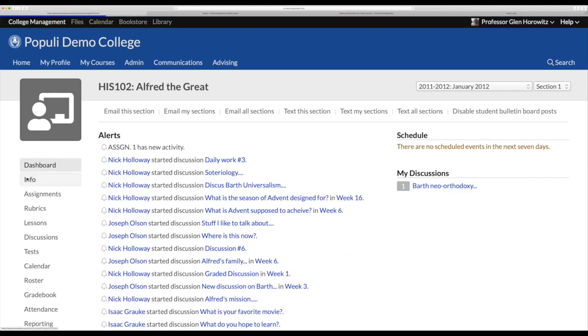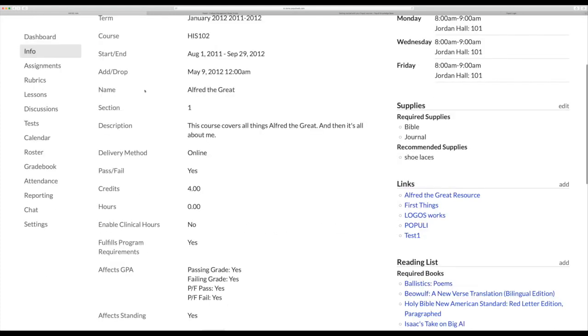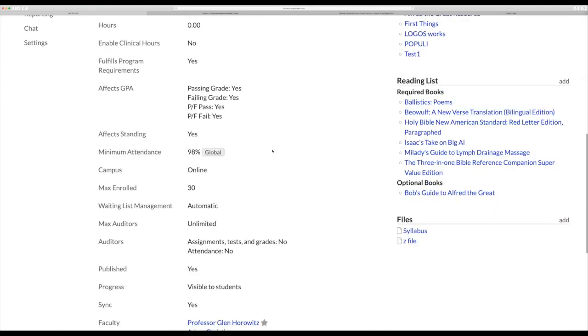Now, info. Let's talk about info. The info section is really kind of your syllabus. We've talked about this already, since this is where we land when we first got here. You got your meeting times, you got your supplies, you got a description of the course. There's really just a little tip here, a popular use tip.